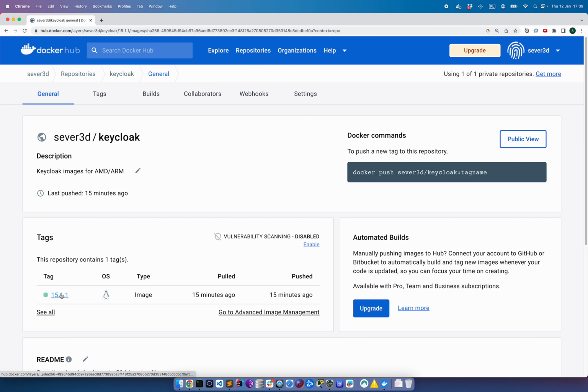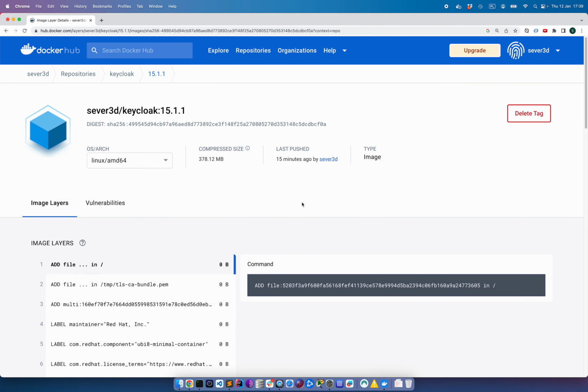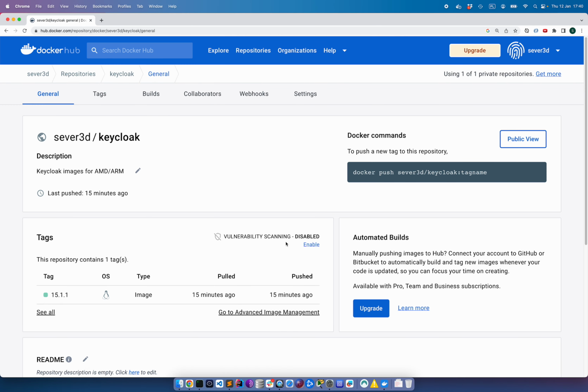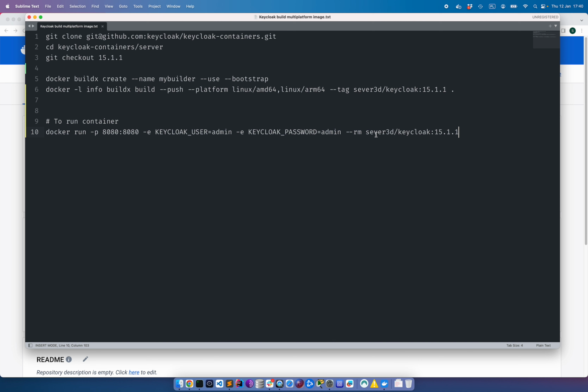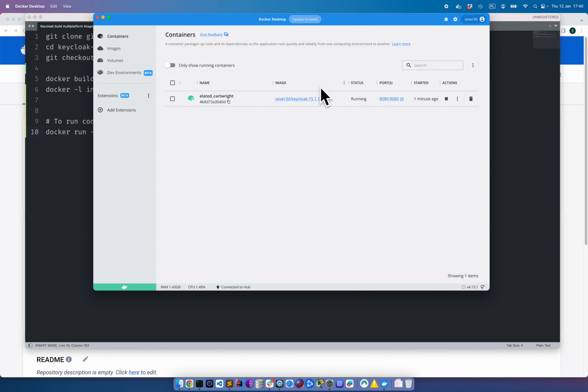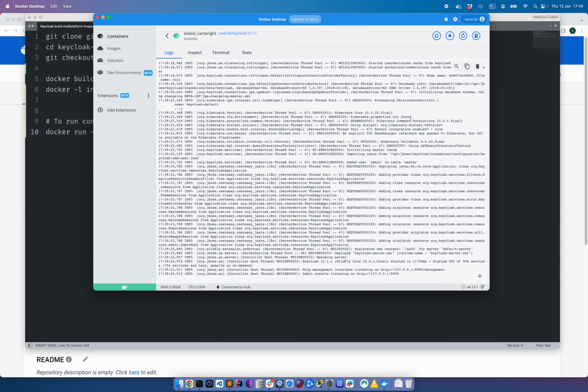So yeah, at this moment I have that version 15.1.1. So docker pull server3d/keycloak:15.1.1 should be available, and you can use it. So let me jump to my Docker Desktop. As you can see, Keycloak is running version 15.1.1 without emulation, so it means it's not the Intel image, it's the one for ARM architecture.